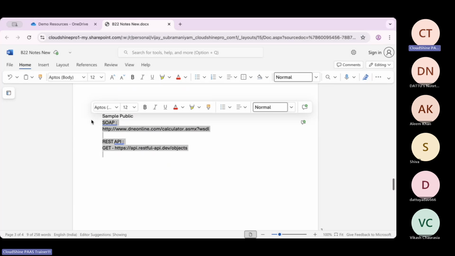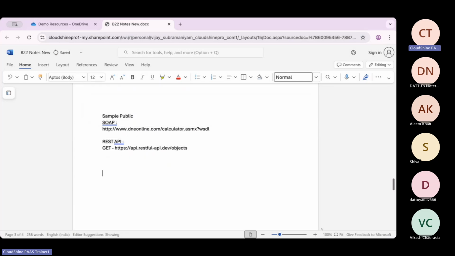It's not specific to our Fusion applications, but public APIs, which are free and easy to test. So we started with that. Today, let's test with standard REST APIs, standard web services.